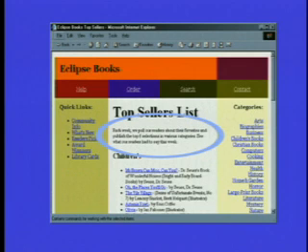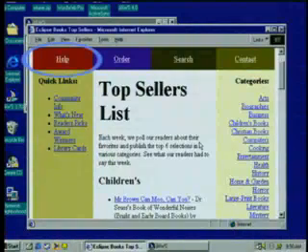This could take a very long time, and I still haven't found the book I want. The other thing I could do is to tab to all the links on the page.